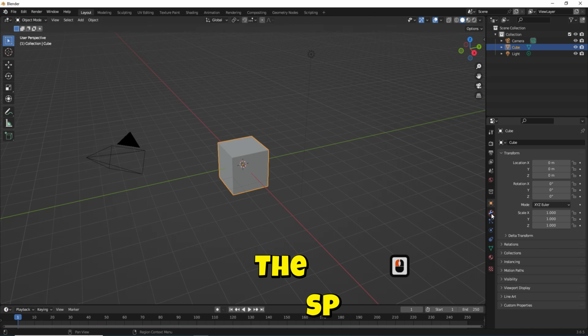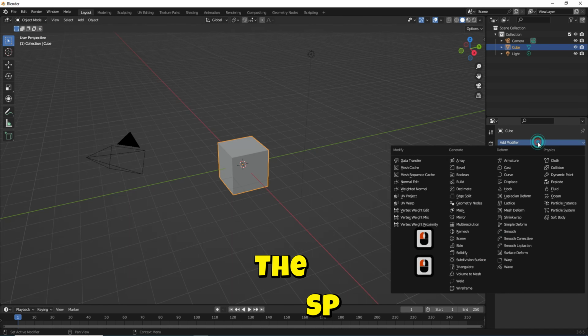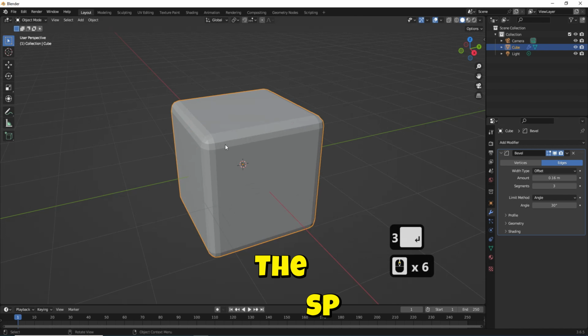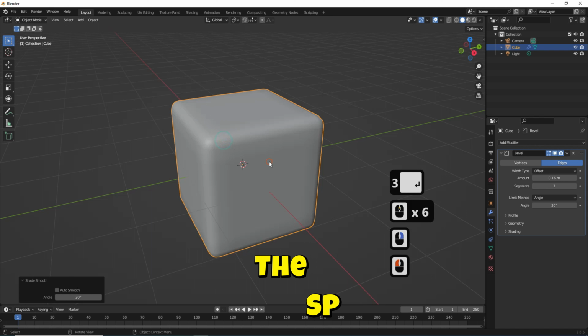Go to Modifier Properties. From Add Modifier, add Bevel Modifier. Change the amount value to 0.16 and change the segments value to 3. Right-click on the cube and select Shade Smooth.